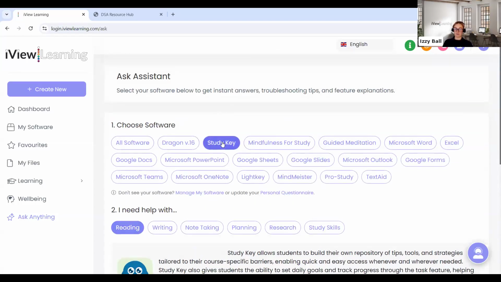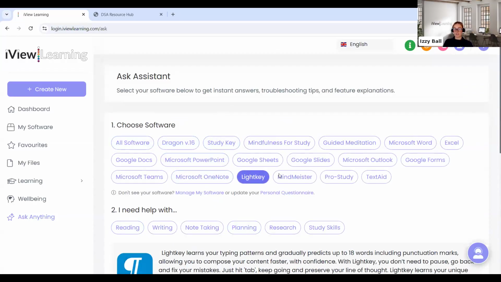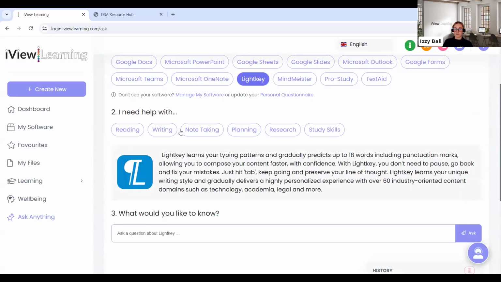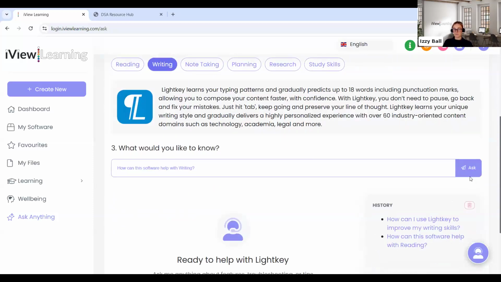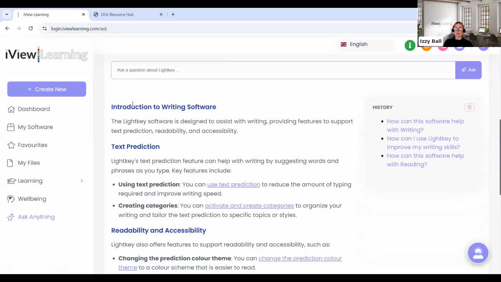We'll just do a different one now, so I'm just going to deselect reading, go into all software. In fact, I'm going to go into Light Key. I'm just going to ask about writing. We can see it's thinking. And again, it's spitting out some solution tutorials and answers and how it can support me with my writing.